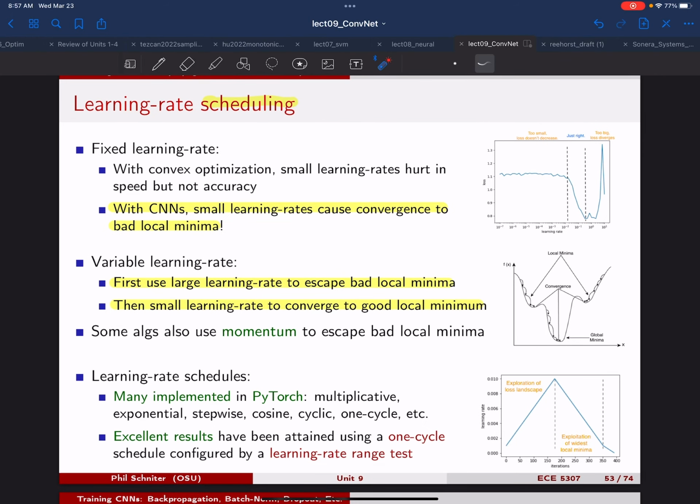All right, so that's learning rate schedules. Any questions on these? Okay, a lot of choices here.